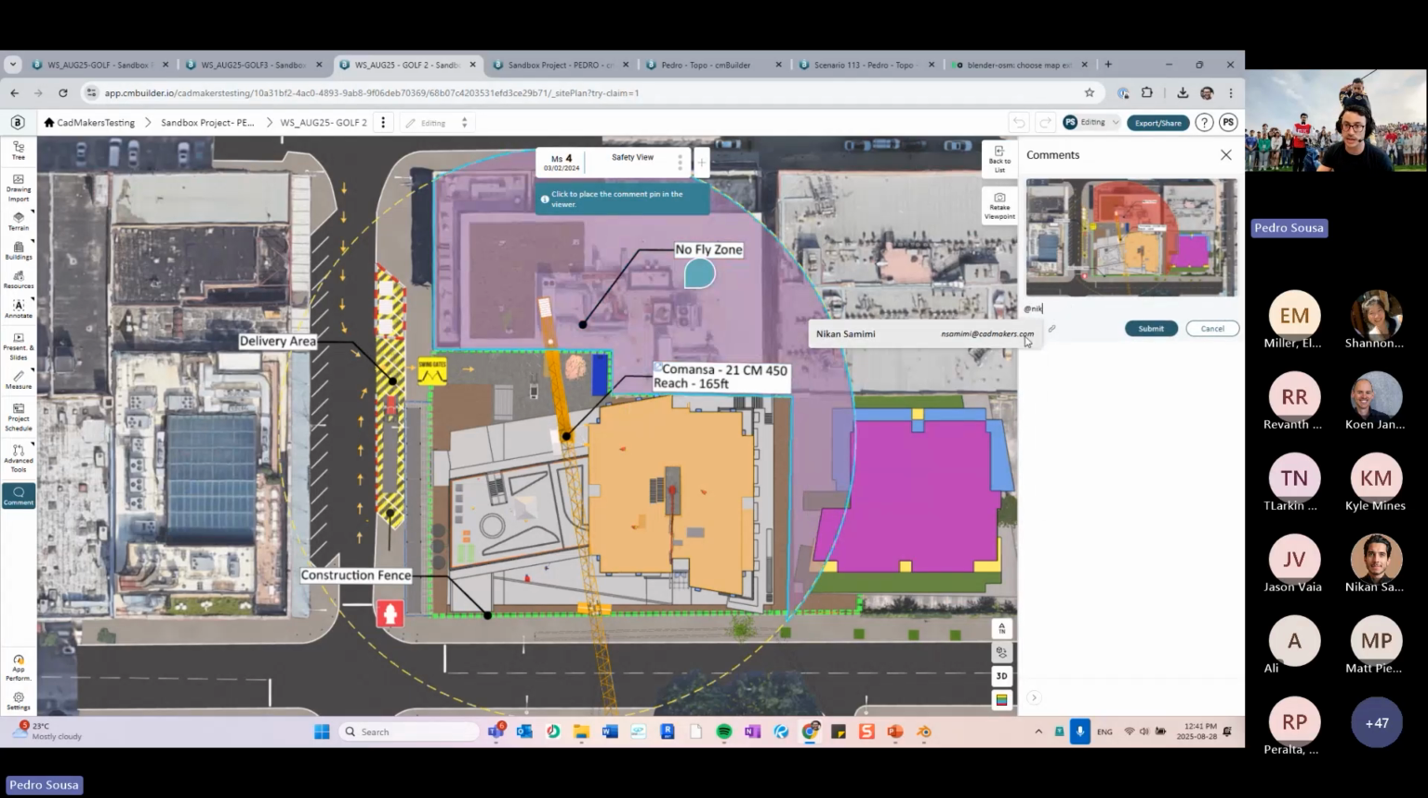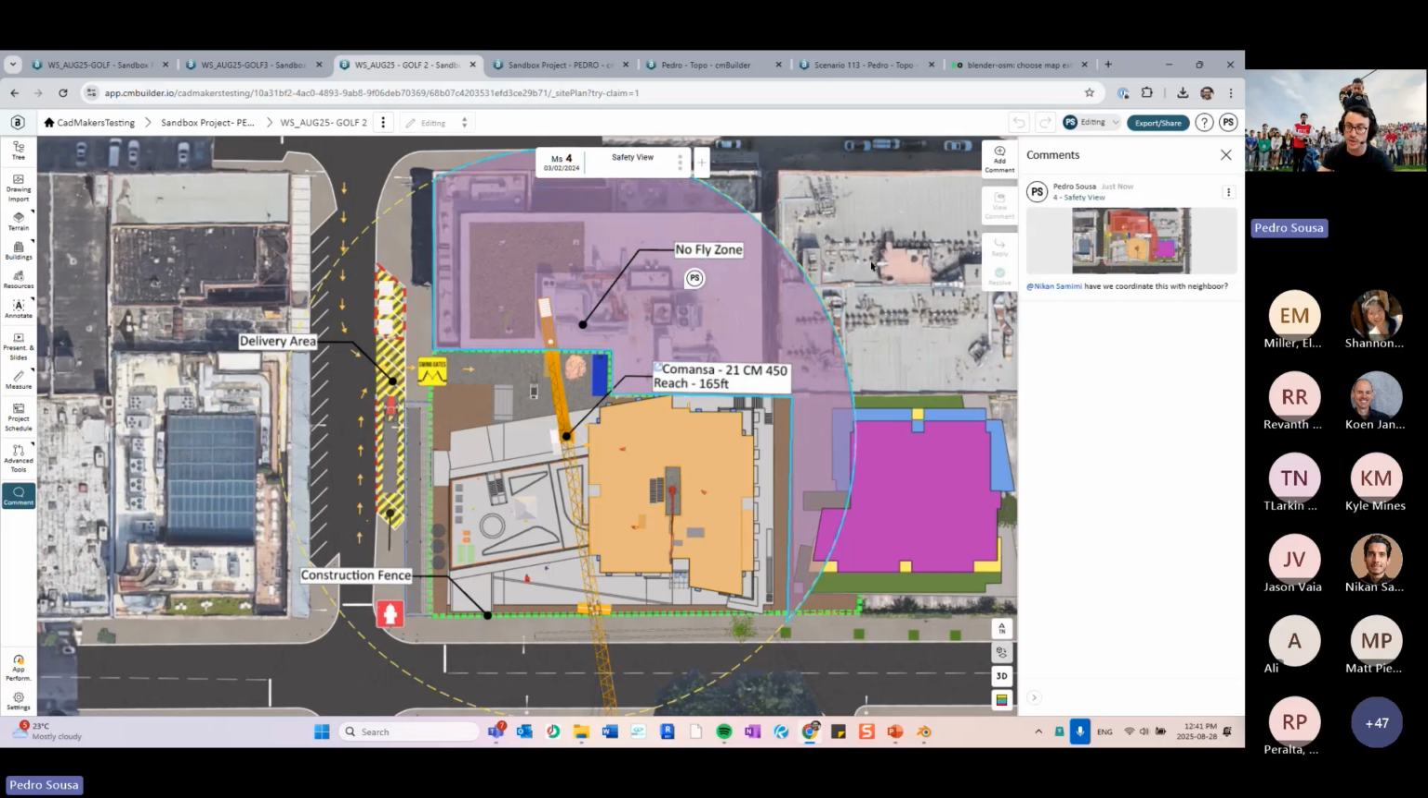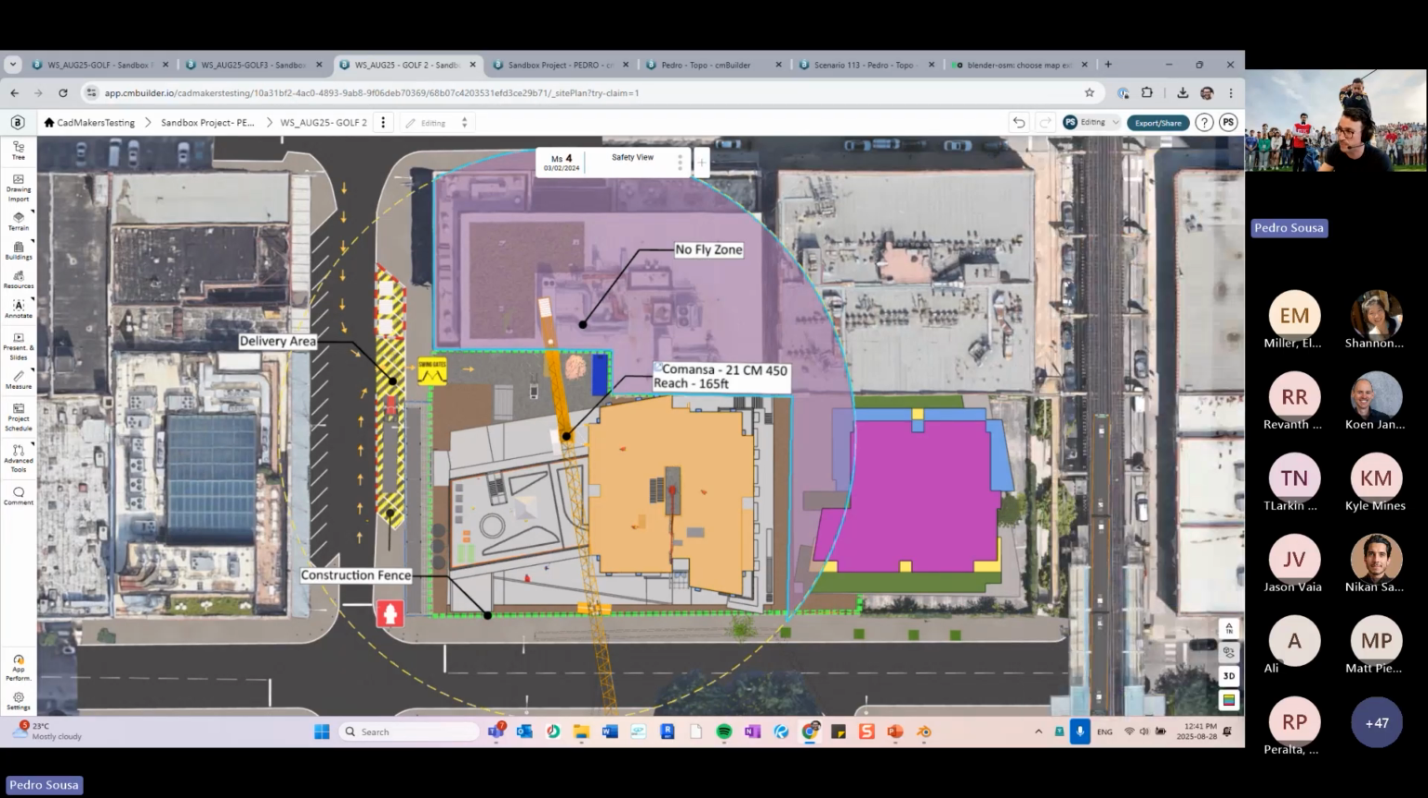I'm gonna tag Nikon here and say, have we coordinated this with the neighbor? Nikon, in the role of a safety manager, will get an email, and then he can come in here and answer this or resolve it or anything like that. So using the comment feature to have that collaboration is crucial for you to work a little bit more efficiently.